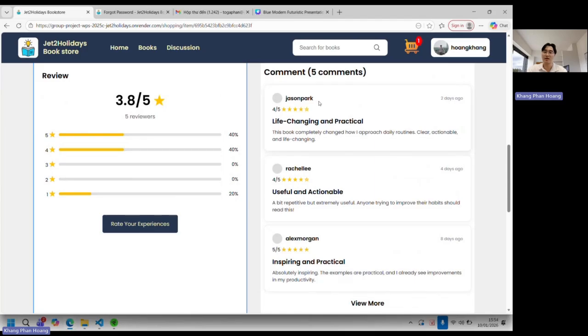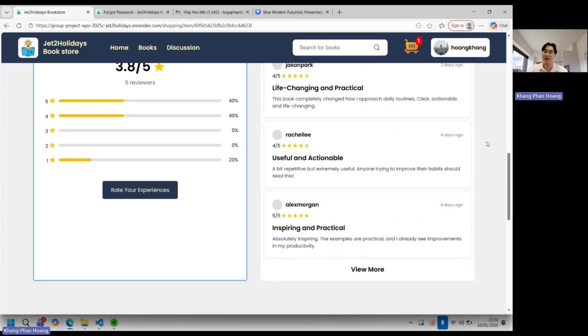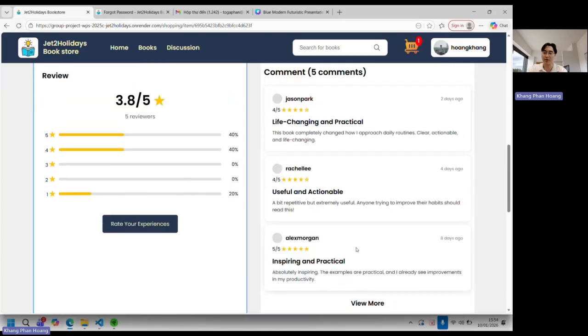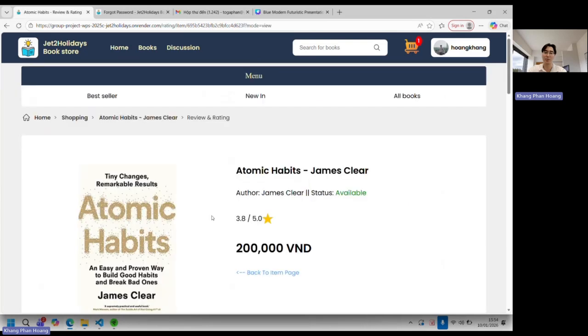In the comment section, there have been 5 comments, so they are listed over here, but the space is limited, so there will be only 3 initial comments at first. If you want to see more, you will have to click on view more over here. Once you click view more, it will go to another page.